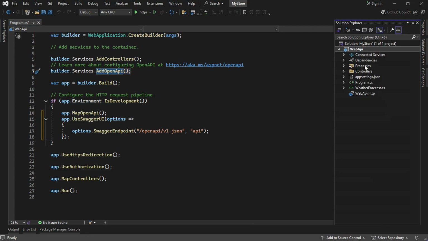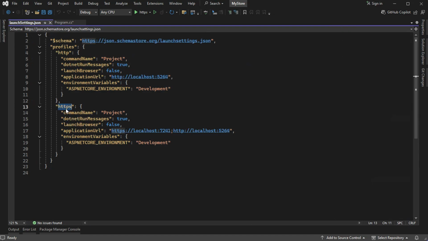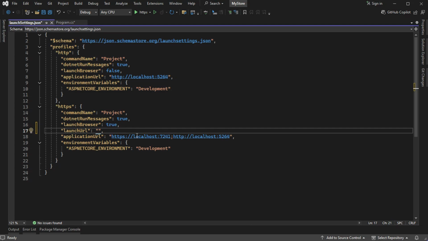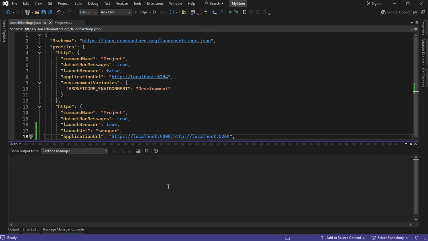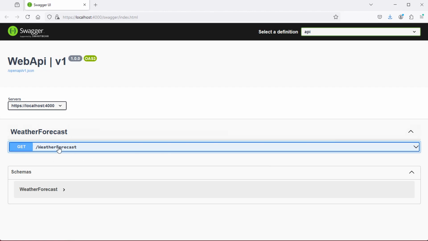So let's go to the Properties folder, then Launch Settings. And here we are using this profile, the HTTPS profile, which is available just here. So here we can see that we will not run the browser. Let's change this and let's set it to true. Then let's define the launch URL. And it will be the Swagger URL. Also, we can change the port number. So let's use the port number 4000, for example. Now let's test the application. And we obtain this page. So we can see that for the moment we have only this endpoint.